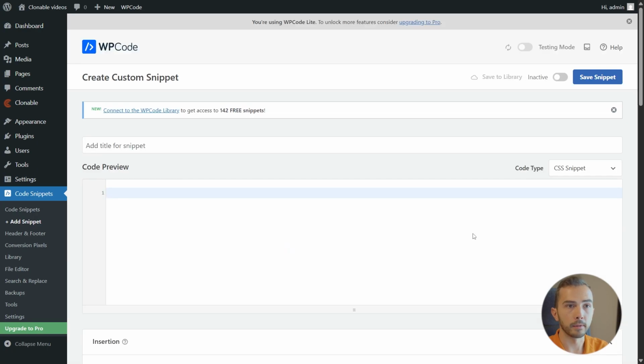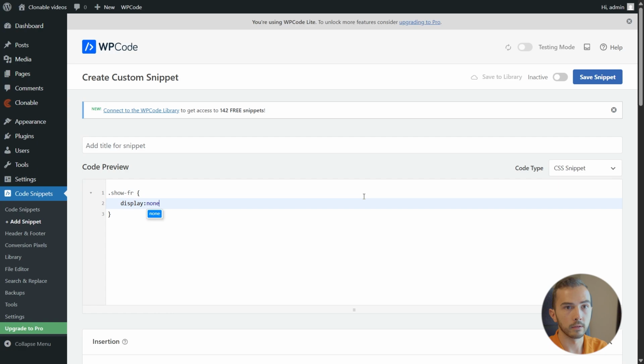Start by typing a period, followed by the class you want to hide from the original website. In this case that would be period show-fr and end with an opening curly brace. Depending on the system, a closing brace will appear automatically. Between these braces type display, colon, none, semicolon, and make sure the last brace follows after. Then activate and save this snippet.